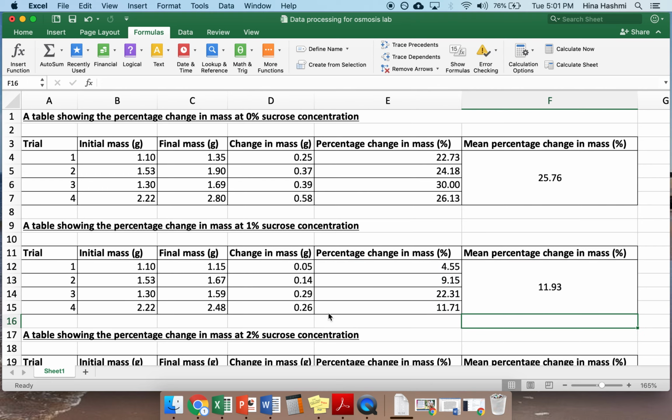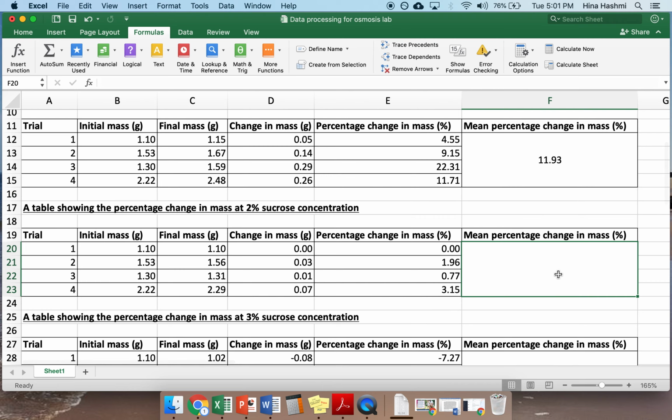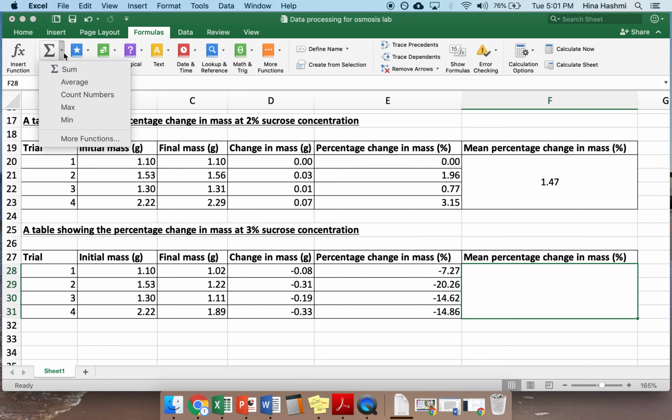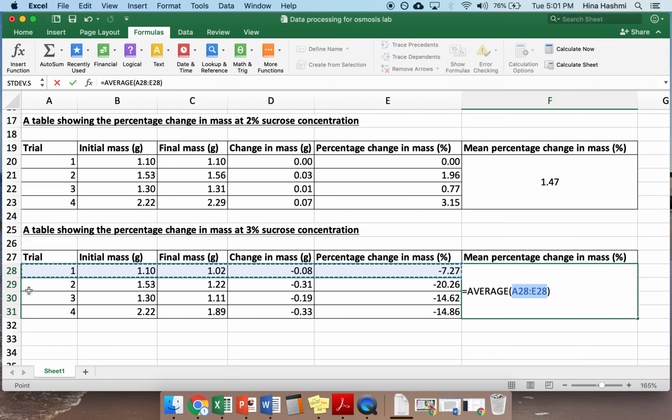Press enter. Once again, highlight the cell you want the formula in. Make sure you've clicked on formulas here. Find this symbol, click on the arrow, average. Make sure you highlight all the percentage changes in mass and press enter. Highlight, find this, press average, highlight those 4, press enter.